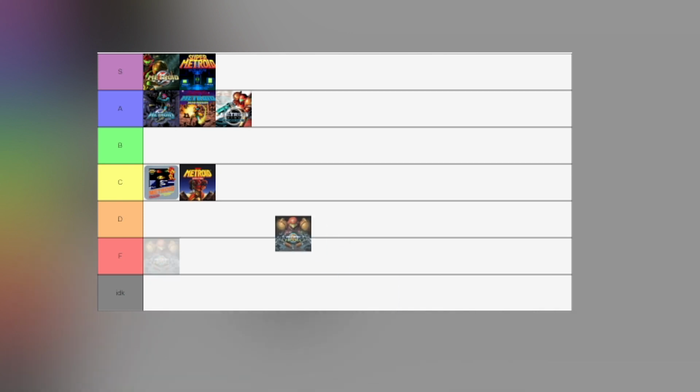Metroid Prime Pinball. This one goes to D tier. It's literally a retelling. It's Pinball but Prime. But hey, it plays pretty good. I had fun.